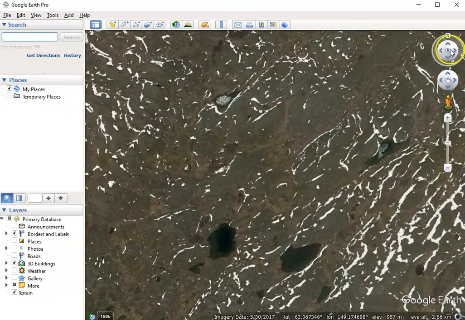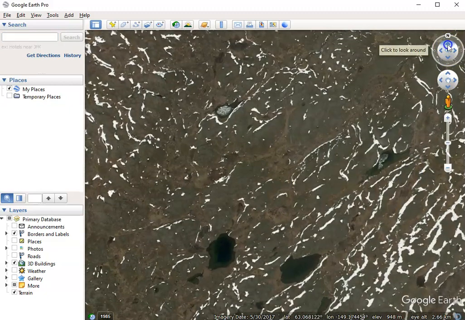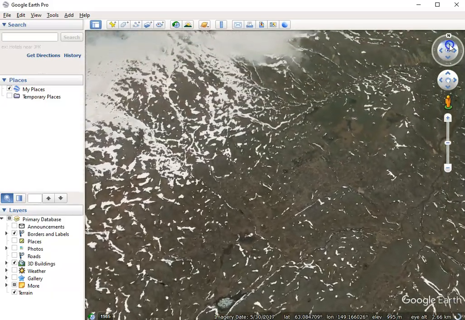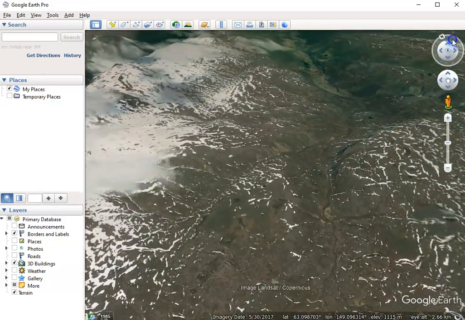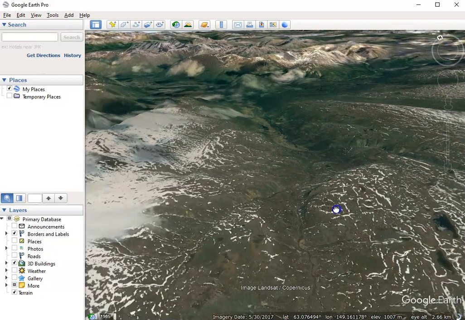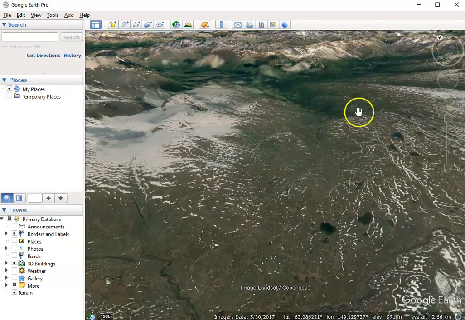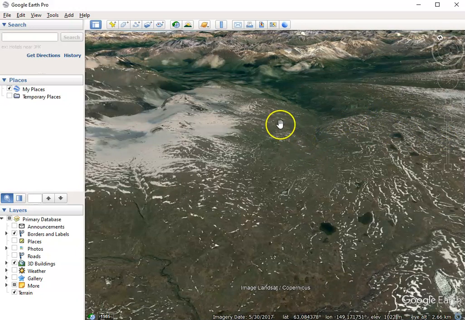You can then use the pan function in the upper right-hand corner here to get a three-dimensional view of the area that you are looking at. And you can see how I can see the mountains by panning like this. You're going to need to use this to explore the area that you're looking at a little bit, and also to capture an image of it. Capturing an image of it is quite easy.